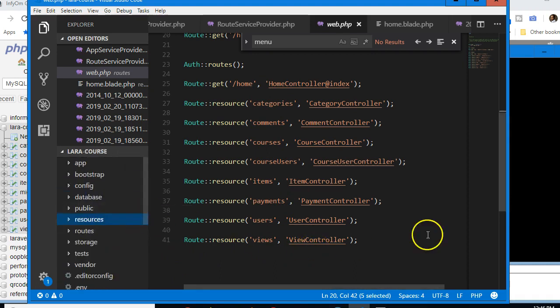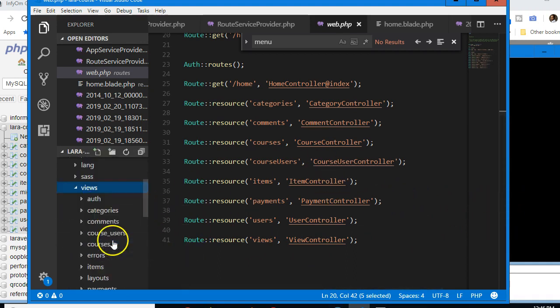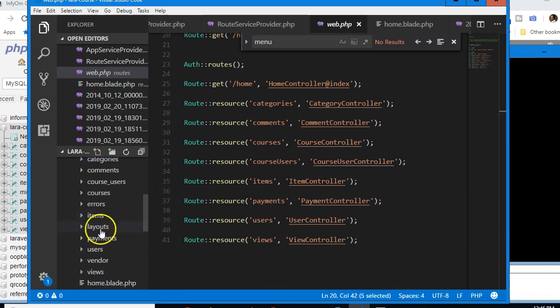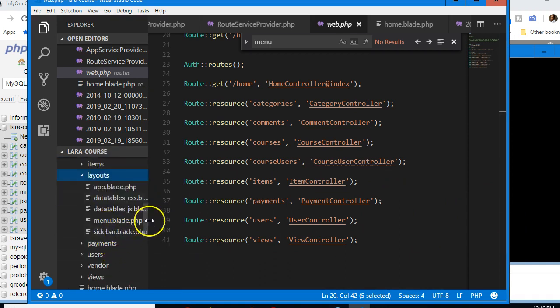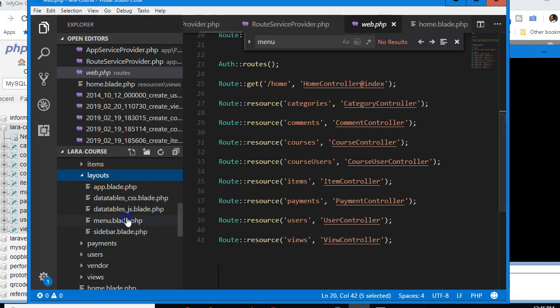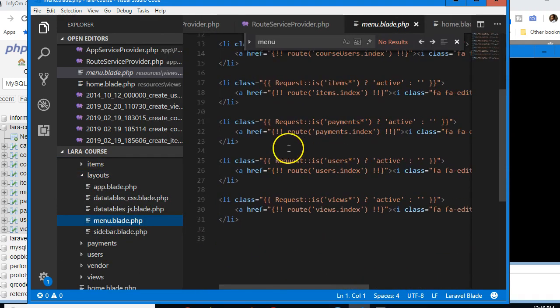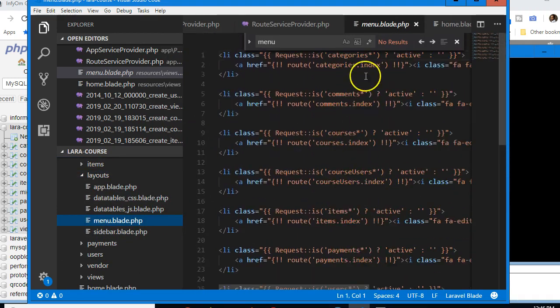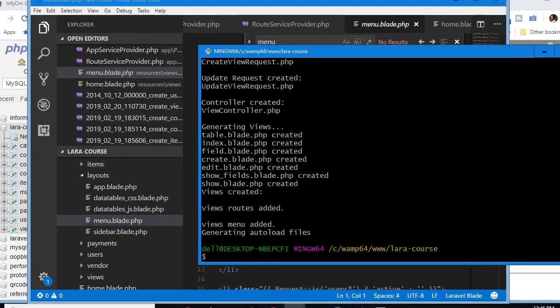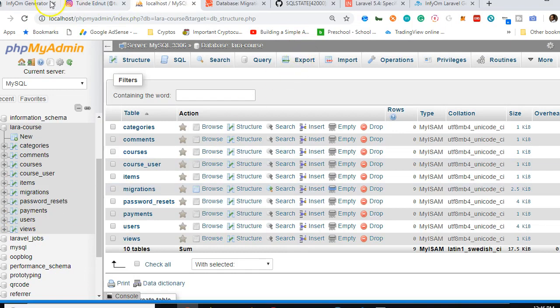And now we can go and start browsing around our website, because it created a menu too. If you look at views and you go to layouts, you're going to see sidebar and menu. You see, it created a very nice menu, a list of all those apps. So what we're going to do right now is go see for real what it looks like.